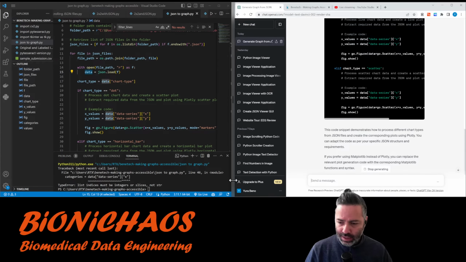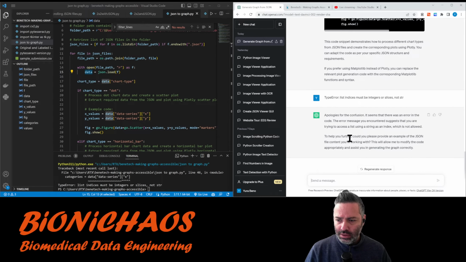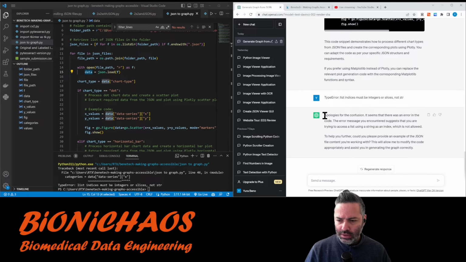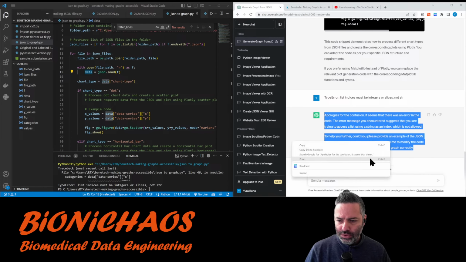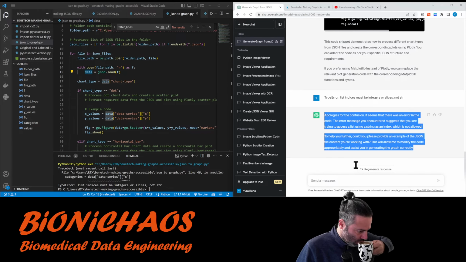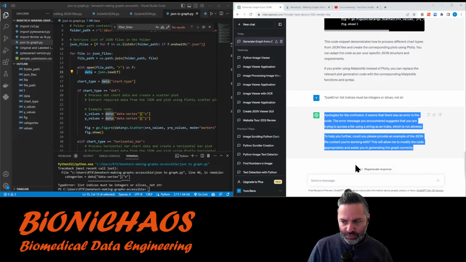First, we're getting an error. What? Didn't generate the code. Apologies for the confusion. It seems that there was an error in the code. The error message you encountered suggests that you are trying to access a list using a string as an index, which is not allowed. To help you further, could you please provide an example of the JSON file content you're working with? This will allow me to modify the code appropriately and assist you in generating the graph correctly.